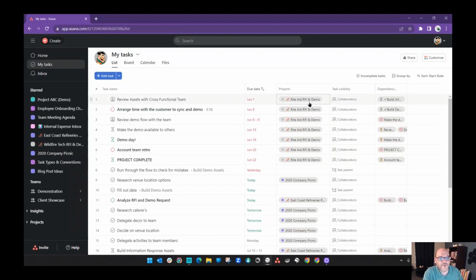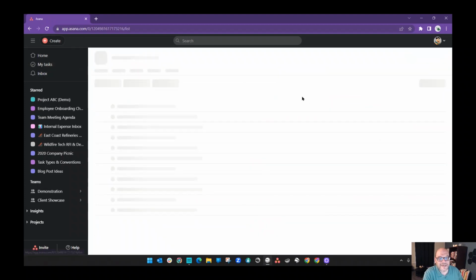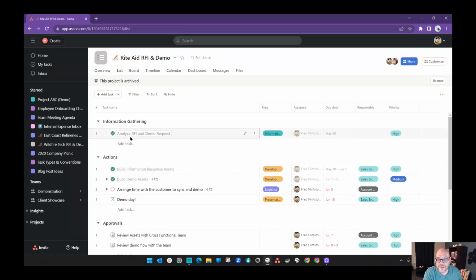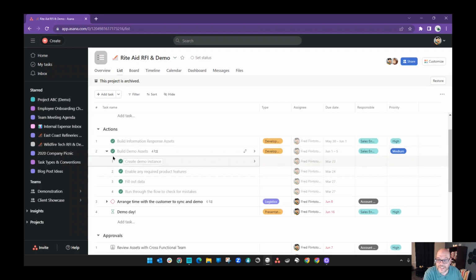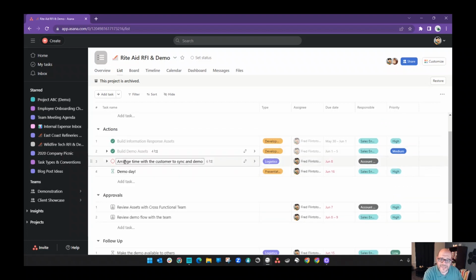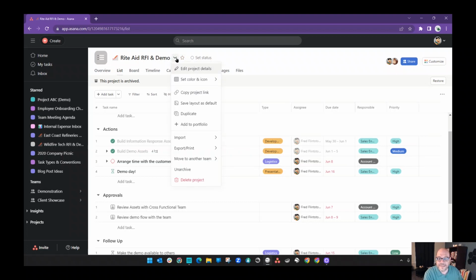So I happen to know that this Rite Aid RFI and demo right here, that project didn't get finished. There were a few tasks that were taken care of here, and I think even some subtasks were taken care of. But at some point in time when we tried to arrange a time with the customer to sync and demo, the whole project got bombed and it got canceled. And so somebody came in and they did the smart thing. They archived the project. So now we'll see that this project is no longer showing up in our project list in the team.